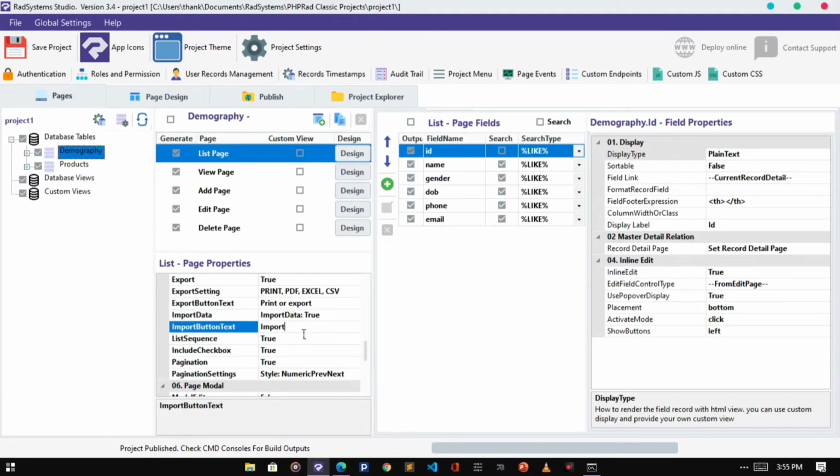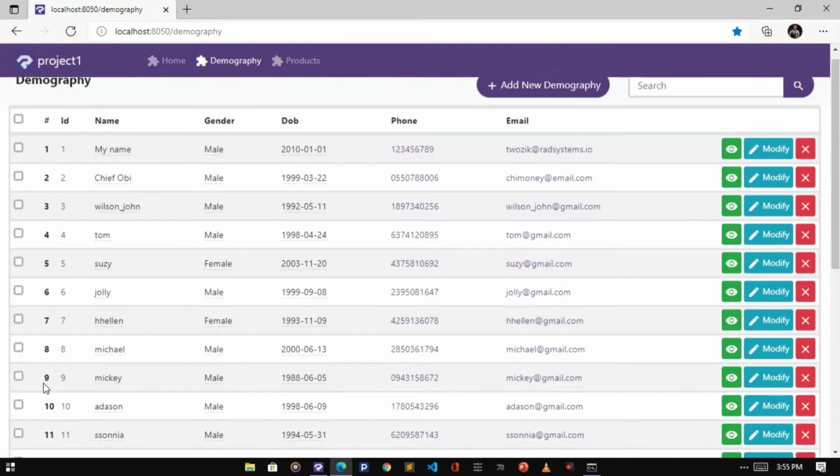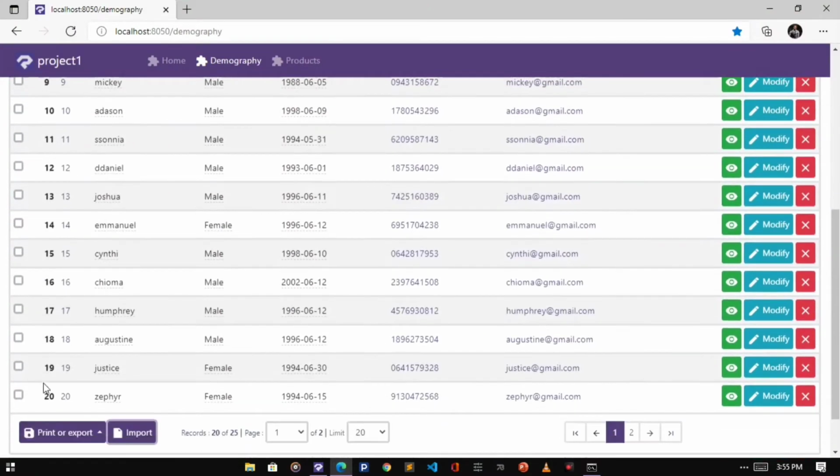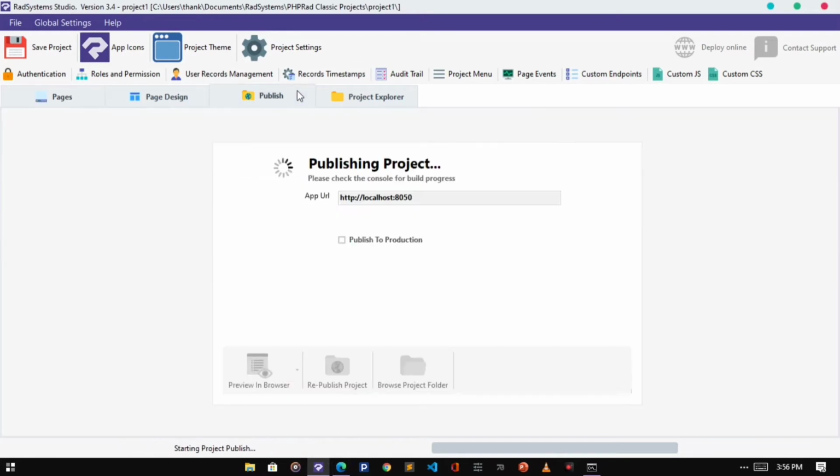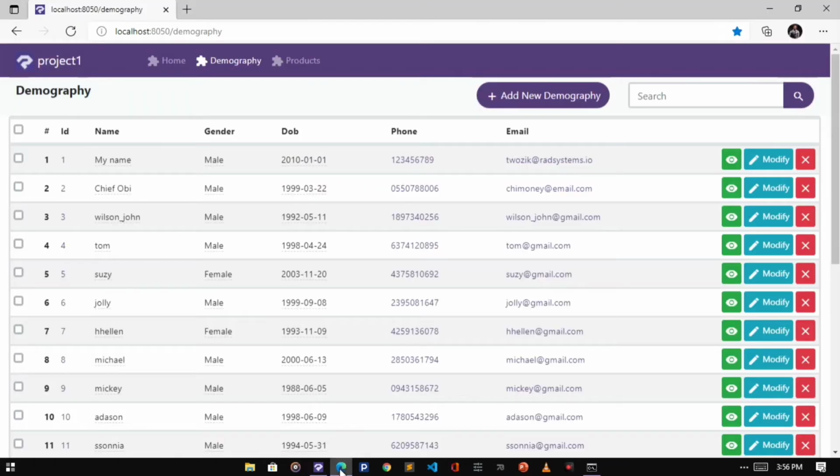Next is the import button text. With this property we can rename the import button text. Next is the list sequence. Let's have a look at the default list sequence. To disable it, click on list sequence select field, and select false. Let's publish and preview change.